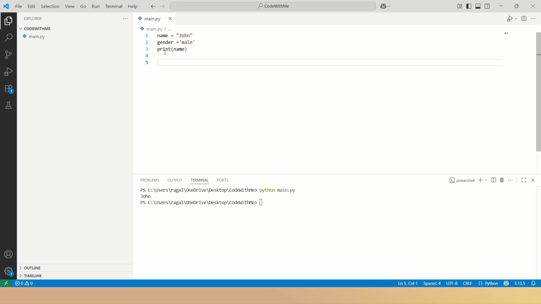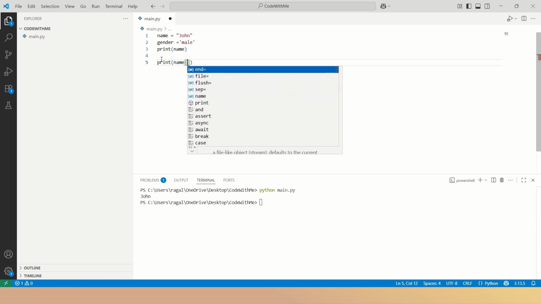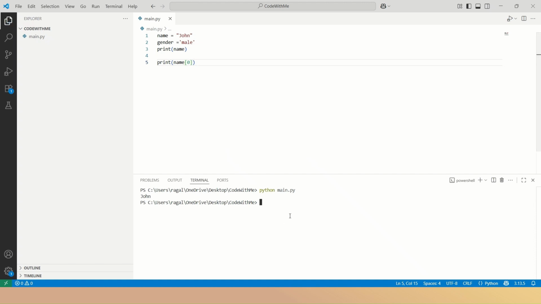Suppose I would like to access the first character. I can access it like this, specifying the index in square brackets. Since I would like to access the first character, and the first character always starts at 0 if we follow positive indexing, I can give it like this, name of 0. When I run this program, you can see the first character is accessed like this.